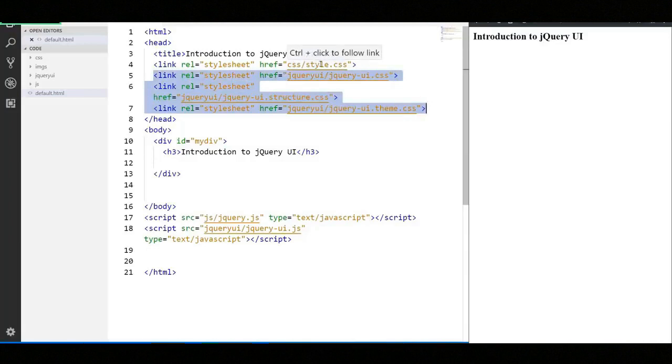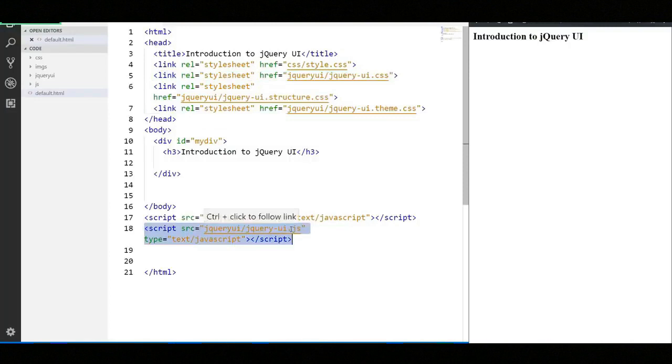So these are the 3 important CSS files. This CSS/style.css is something that is created by us, which is inside the CSS folder. And then these 3 things, that is the jQuery UI.css, jQuery UI.structure.css and jQuery UI.theme.css, are the 3 files which are of the jQuery UI library. And then we also need a JavaScript file, which is this one, jQuery UI.js.